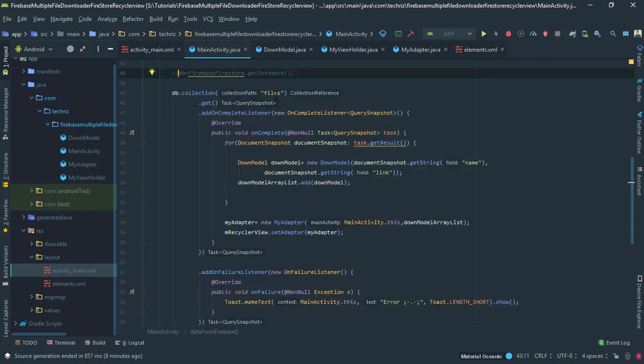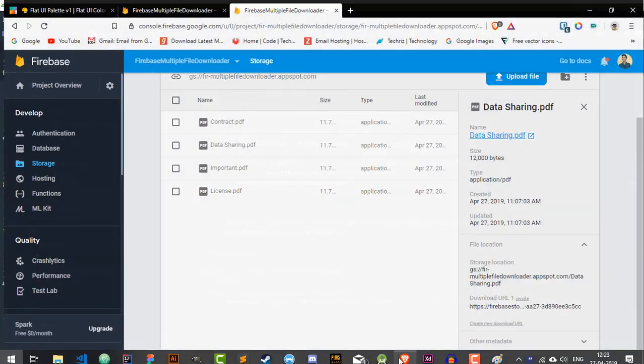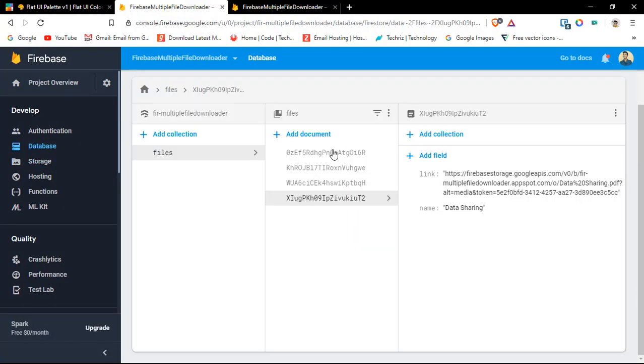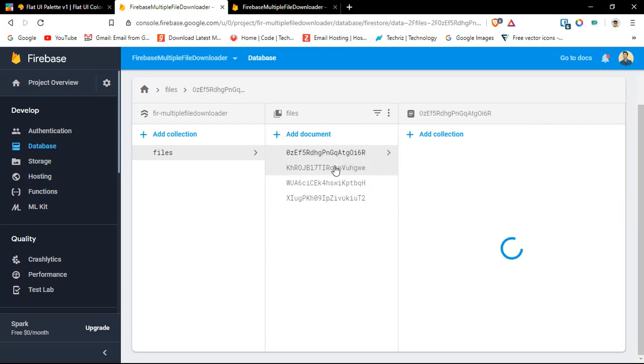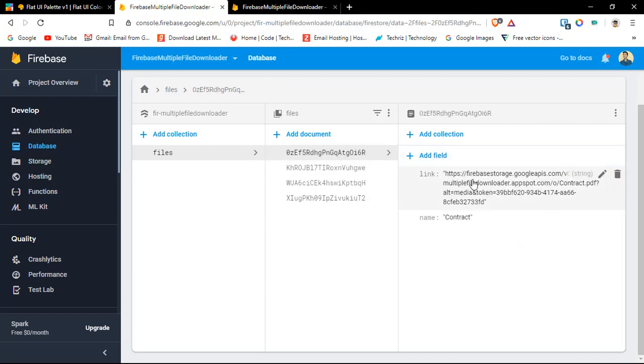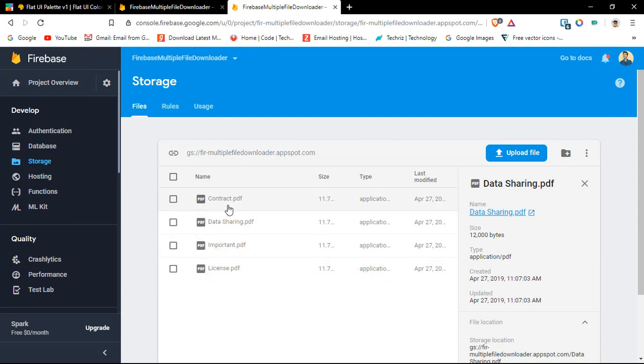Now db.collection("files"). I'm going to show you my collection because I have already made it. It's something like this. We have files, and then we have documents with their keys. These are randomly generated keys according to the timestamp, generated by Firebase, not by me. They are generated automatically by Firebase once you enter your files or values, or add a document. You can modify them, you can do whatever you want, but each of these contains a link. The link is from the storage.